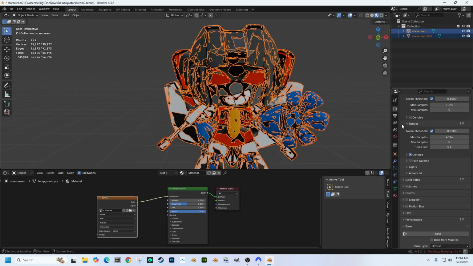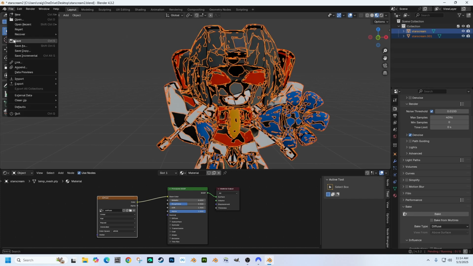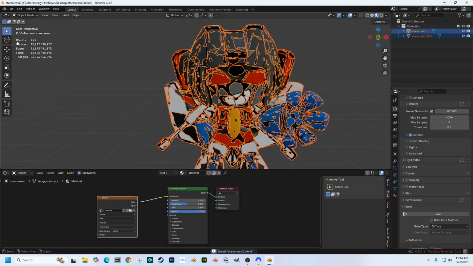This is where the magic happens. So go ahead and press Bake. Actually, before you do that, I suggest saving. So File, Save, then we hit Bake. Now, depending on your computer, this could take a little bit. I'm running with a 5070.